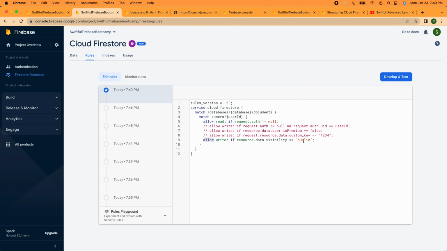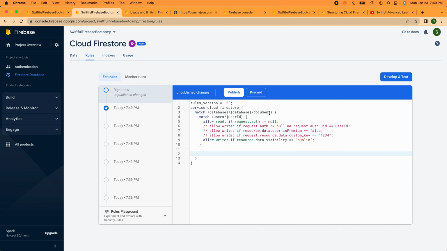And we can actually even write these if statements. If they start to get a little more complex, we can convert them into functions. So I'm going to do this right now, and I'm going to do it outside of these brackets here. So I'm going to put it right here. I'm going to still do it within the match of the documents though. So it's still within this database. I'm going to create a function rather.